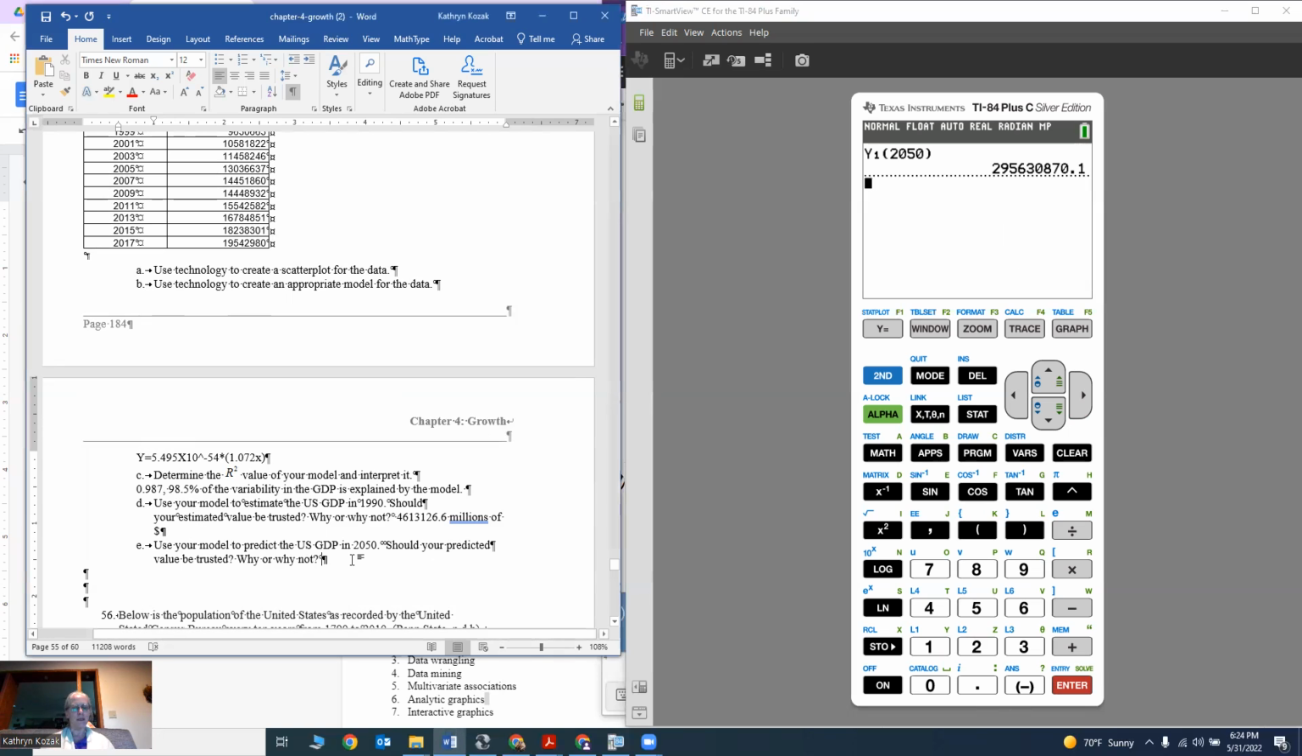So that one, in 2050, is 295,603,080,870 millions of dollars.